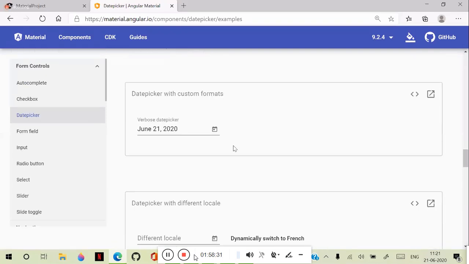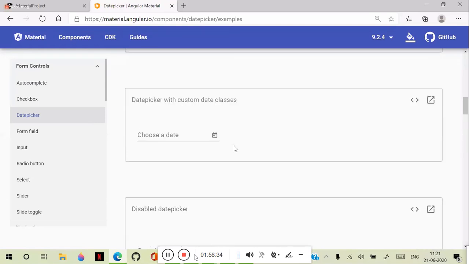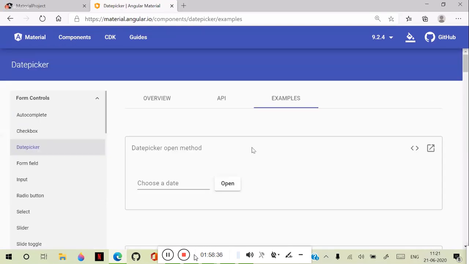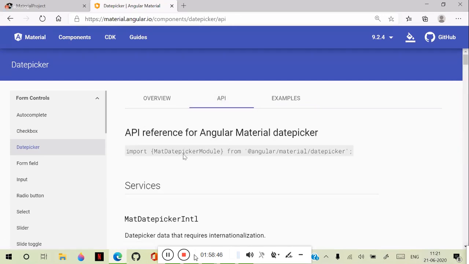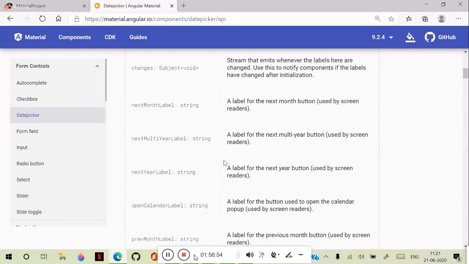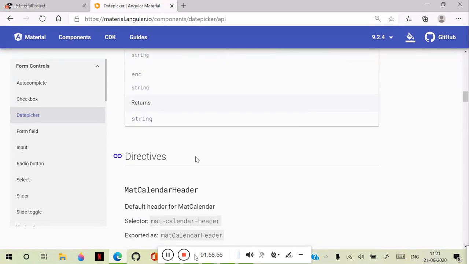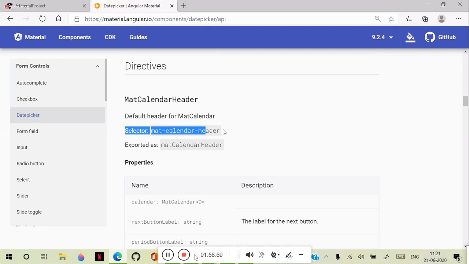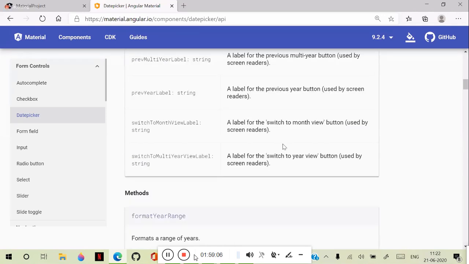Understood? Now you need to understand what modules are required and what attributes are required. First, in order to know what modules are required, go to API. In the API tab, you will find what modules are required. So you need a date picker module, and you have to import that module. You will see what selector names it has and what methods it has. See the selector, and it is exported as this reference name. Understood? The selector names and everything will be defined.